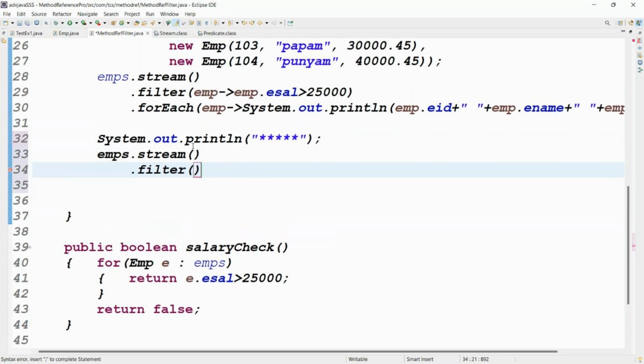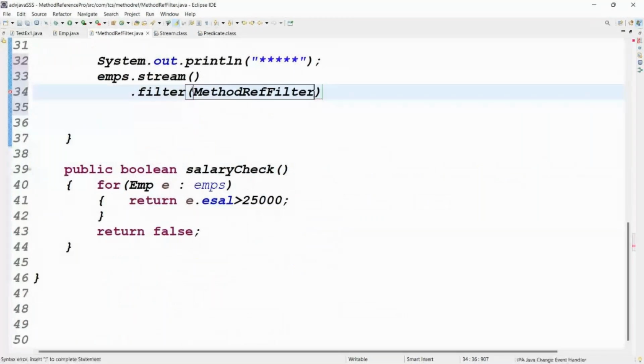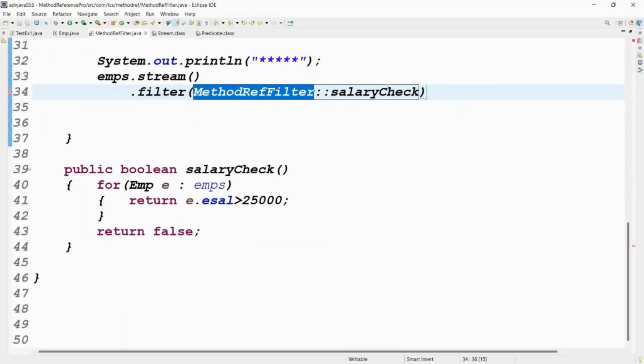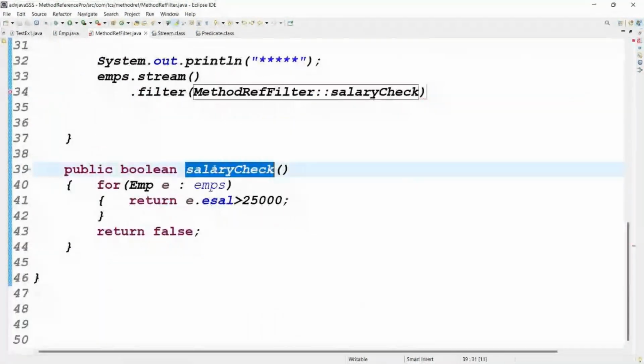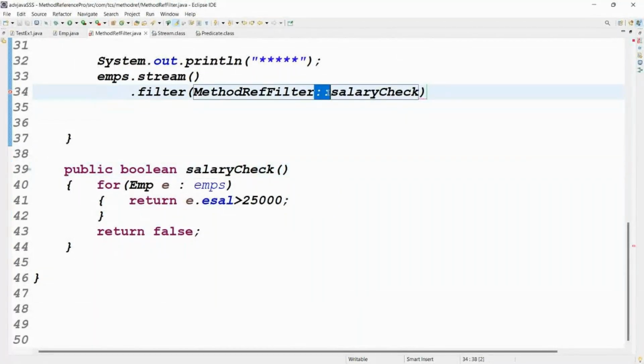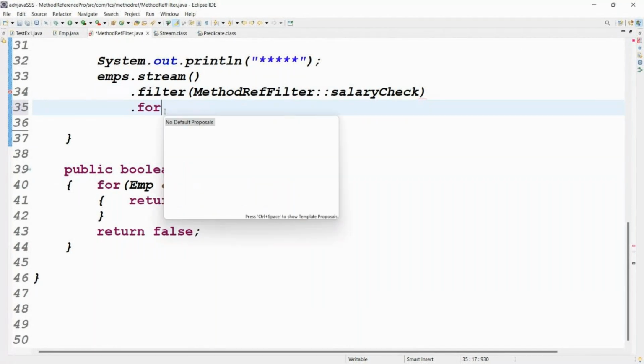Yeah. This is method reference filter, right? Method reference filter. Colon. You can write the salary check. And the reference colon, what, salary check, right? It means in this class I return some custom filter. I wrote some custom filter, right? Using which concept, colon, right? Exactly. Then dot, which method, forEach method, to print the data.